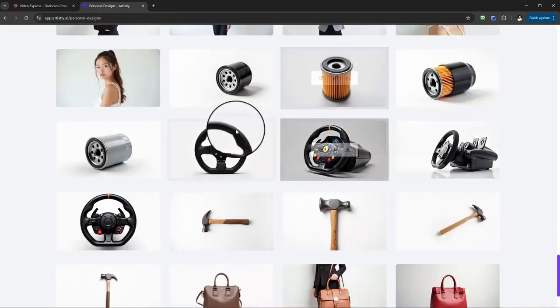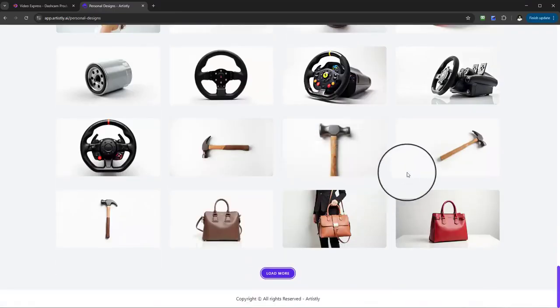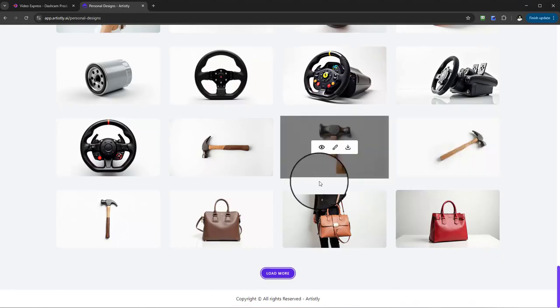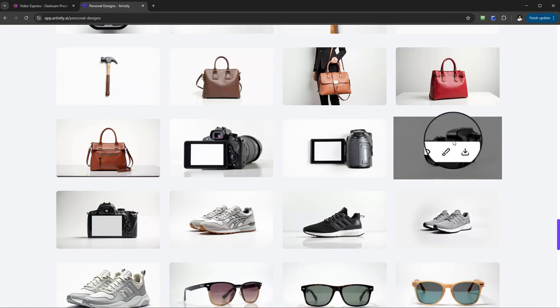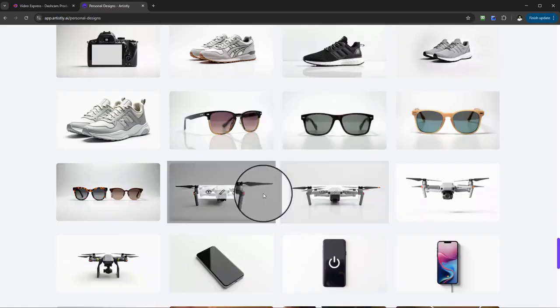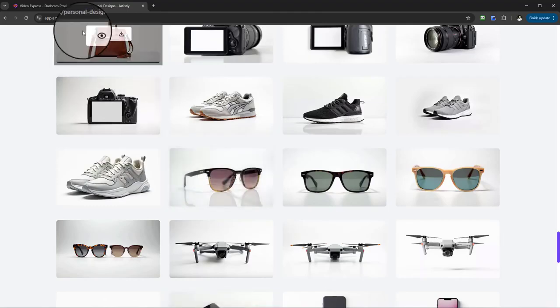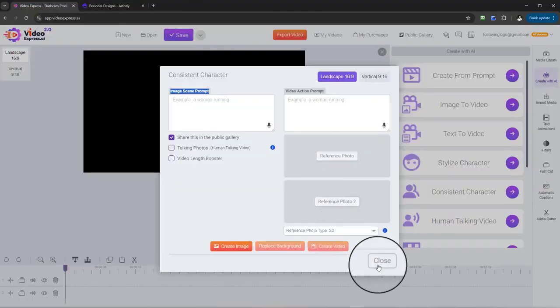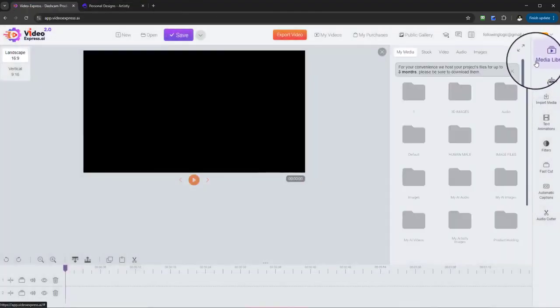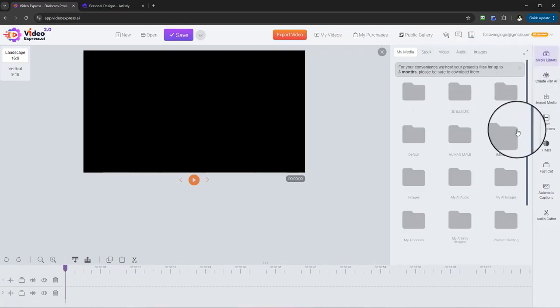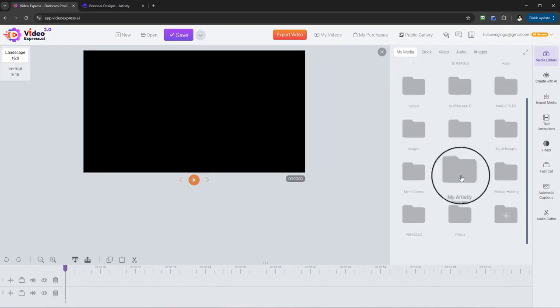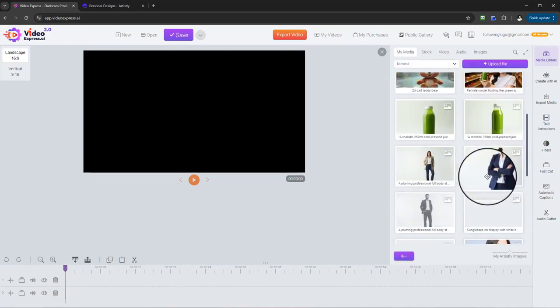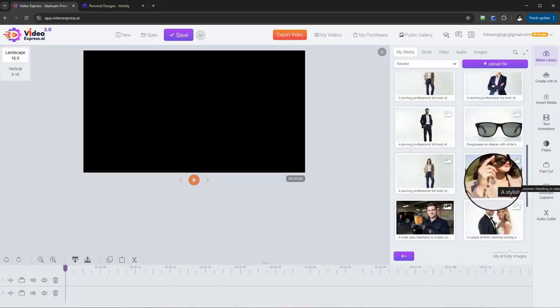We had the oil filter, you could have a vehicle steering wheel. If I wanted to do it for a plumber or electrician, there's a hammer. I had a handbag there, electronics in terms of the camera, sunglasses, drone, mobile telephone. So you can just imagine the list is endless. Now, if I go to my media library, if you do use Artistly and you import, you will see a folder will be created called My Artistly Images, where you can access all those beautiful images that you want to utilize.